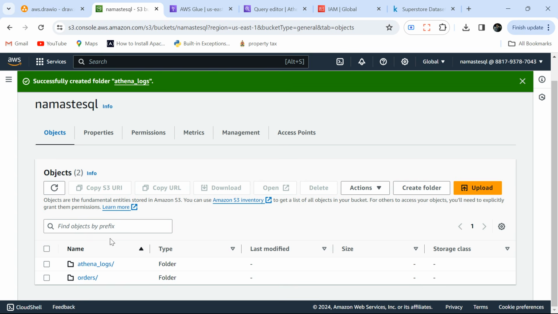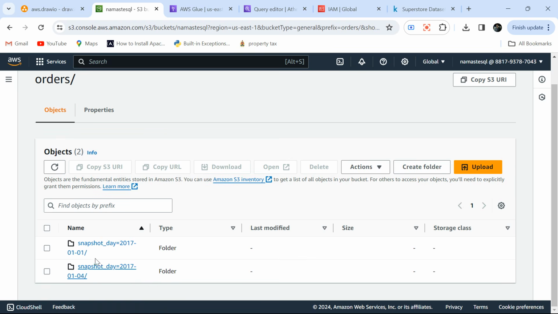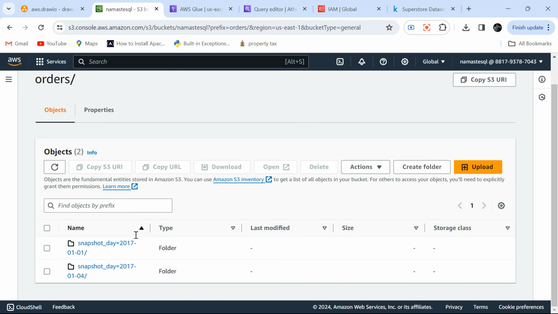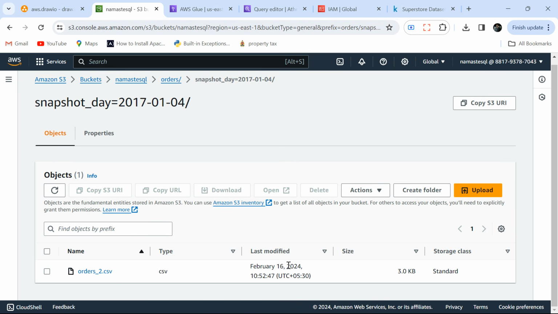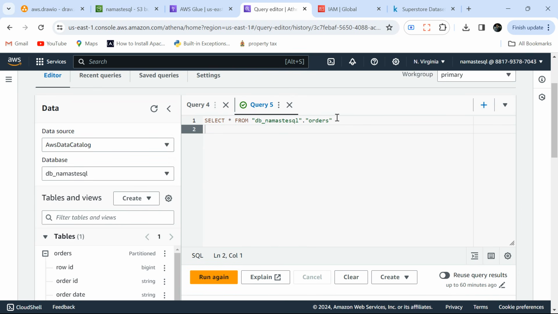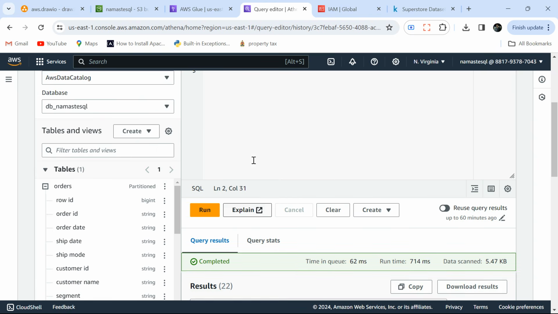If you go here to orders, what is the size of your file? It is 2.5 kb. And what is the size of the other file? It is 3 kb. So it is around 5.5 kb, and this is what is scanned overall. So it is scanning all the folders. The moment I put the snapshot filter, I will say where snapshot day equal to 2017 0101, and let's see how much data it will scan.